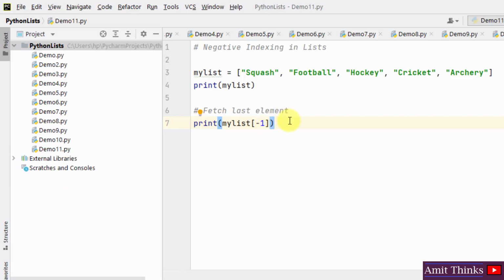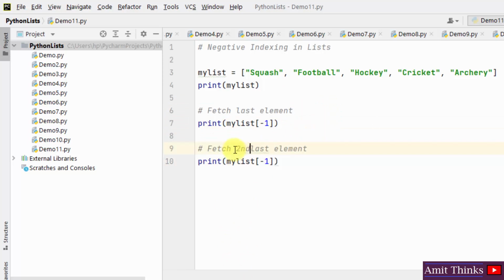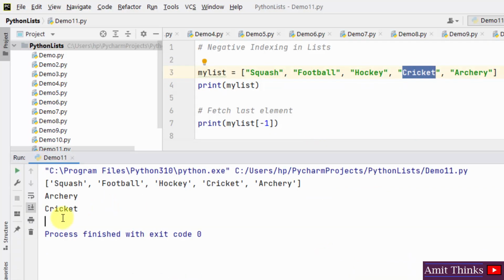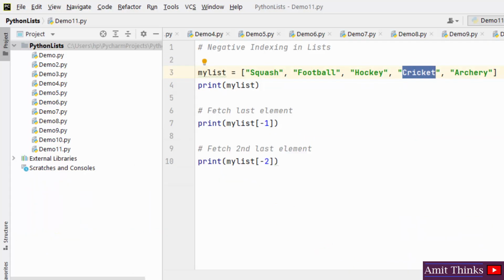Now if you want to fetch the second last element, what you will do? Since the last element is -1, the second last element will be -2. So this will print cricket. Let's see here, and you can see it printed cricket. In this way you can easily work around negative indexing in Python list.